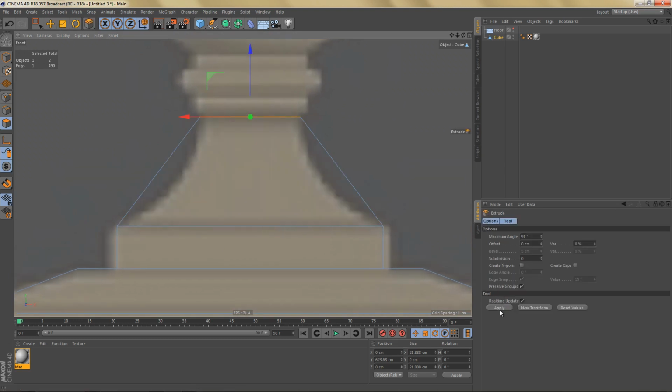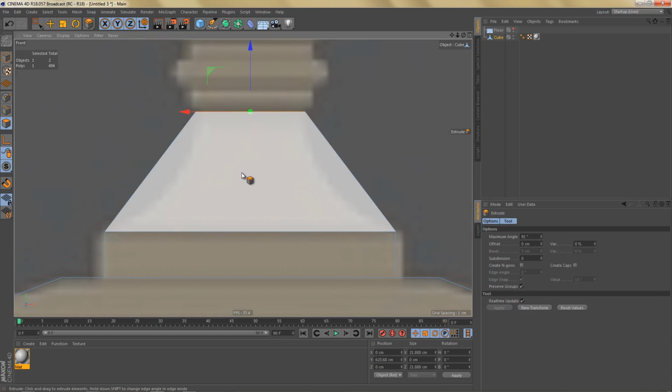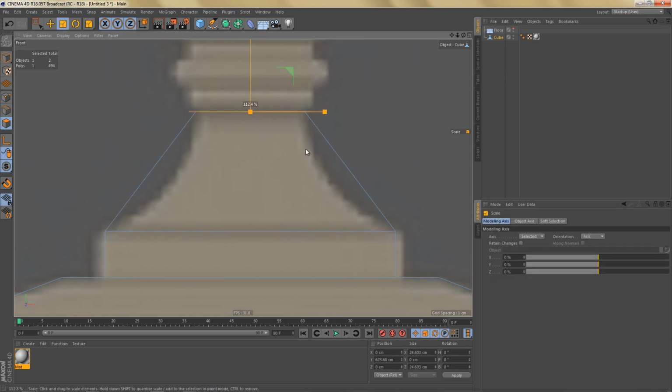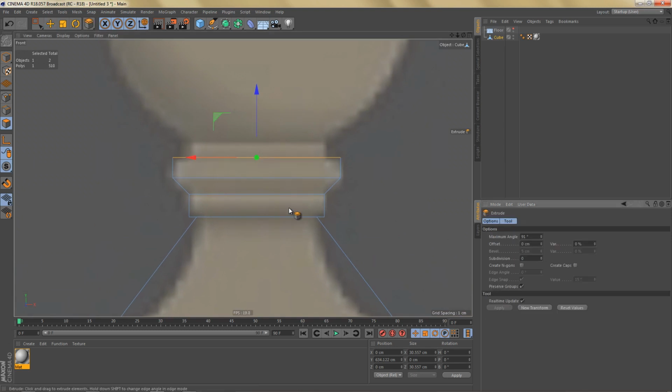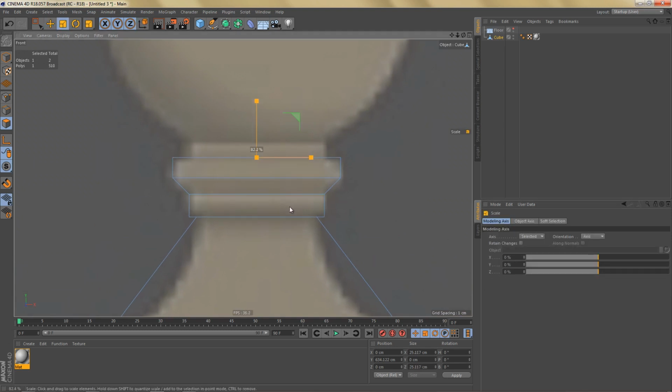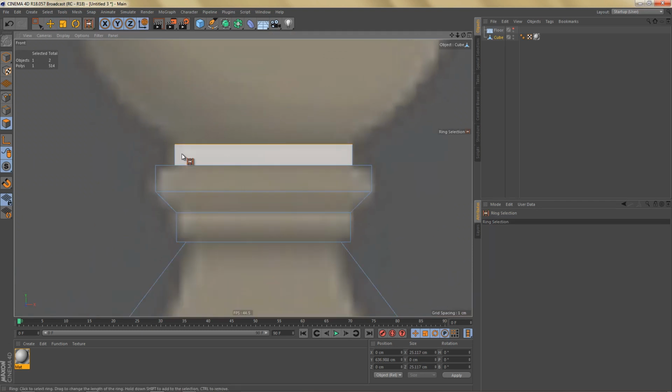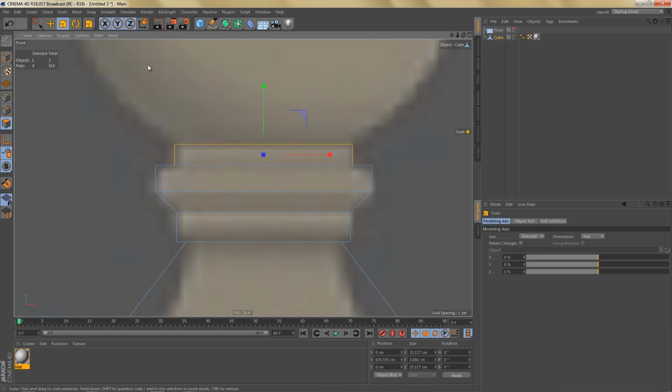I'm going to extrude with an offset of 0, scale, quick extrude again, scale, quick extrude, scale, and quick extrude one more time. And maybe let's ring select these polygons and scale them a little bit, like so.